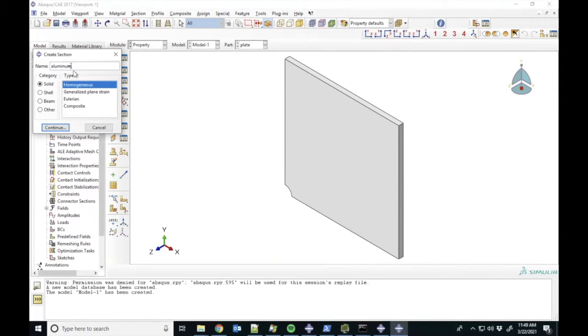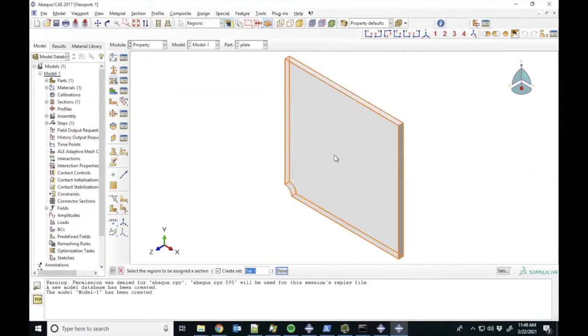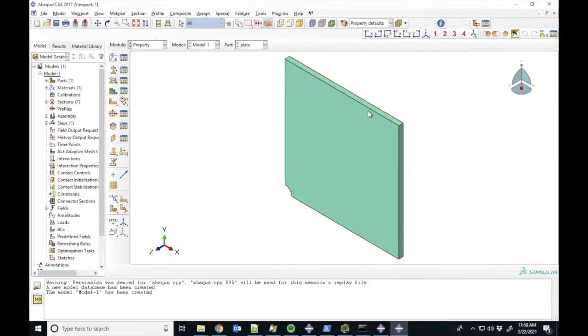So we're going to name the section aluminum. It's going to be a solid homogeneous section. And it's going to have those aluminum material properties that we just defined. And then finally, we'll assign that section to our part here. And because this is essentially the whole domain of the part, I'm just going to name it all. Okay. And so now our part has turned this lovely turquoise color, meaning that we've successfully assigned our material properties to the section and the material section to the part.